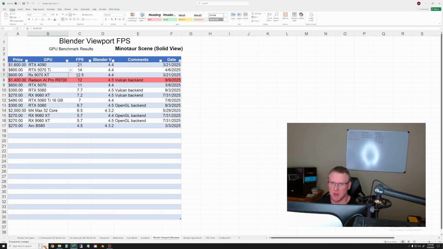Most of your time spent in Blender will be in the viewport, not in rendering. You can see these other results here. This one's even only 2 frames per second behind the 5070 Ti, which is a good result for this card. I'm glad we didn't see a significant slowdown just because of the cooler. So we'll add a lot to this list as we go.